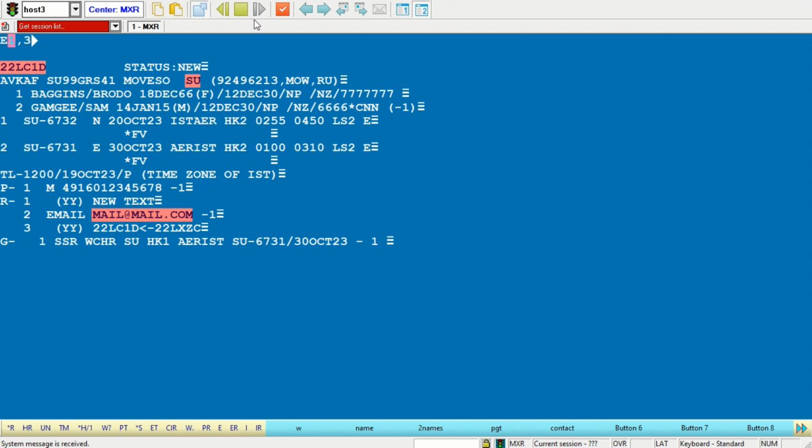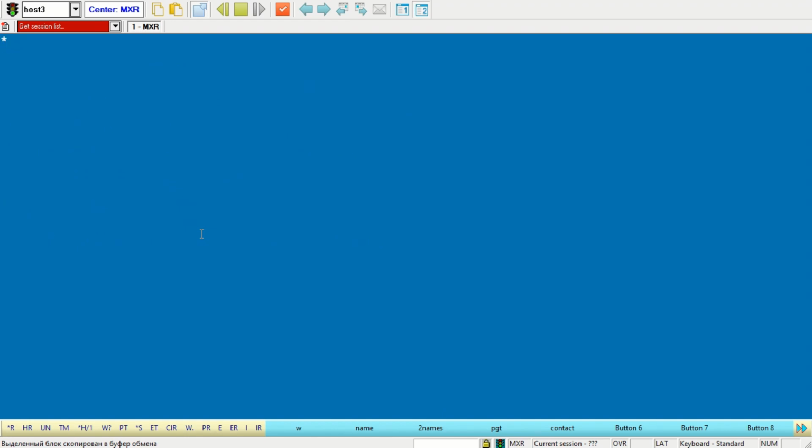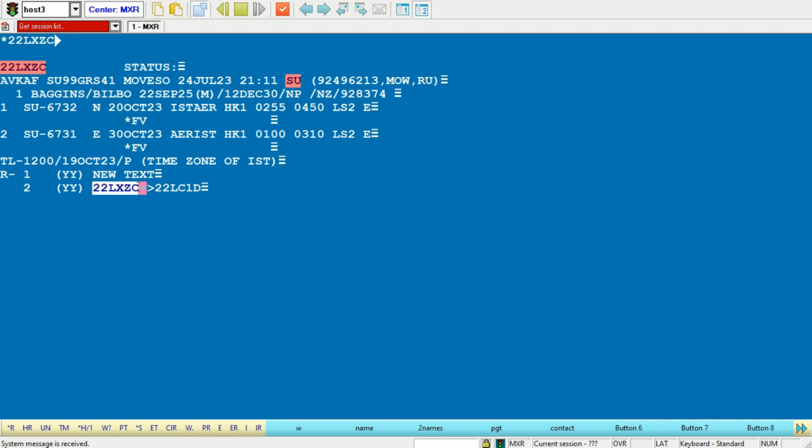When I save my modification, PNR is finished. And now I can work with this PNR. If I open the parent PNR, I will see a remark in this parent PNR. I will see info that from this PNR somebody was moved to another one. And don't forget to save this modification, splitting.